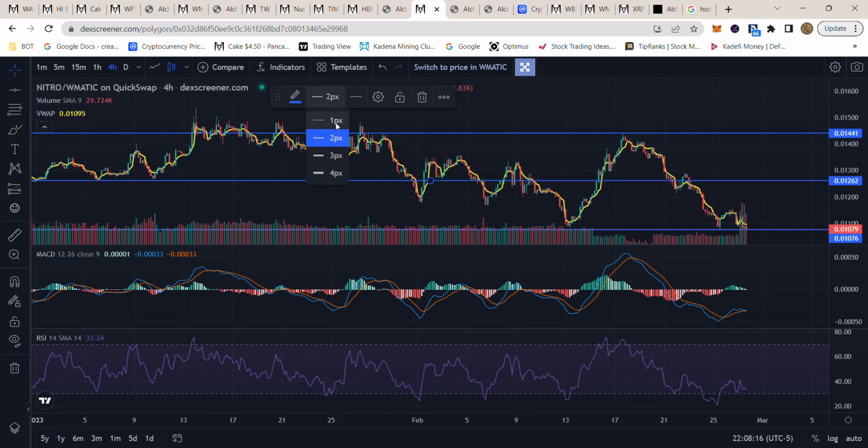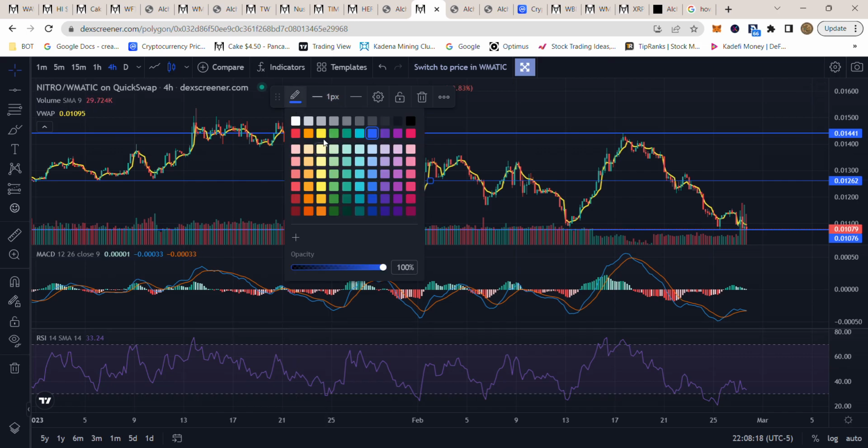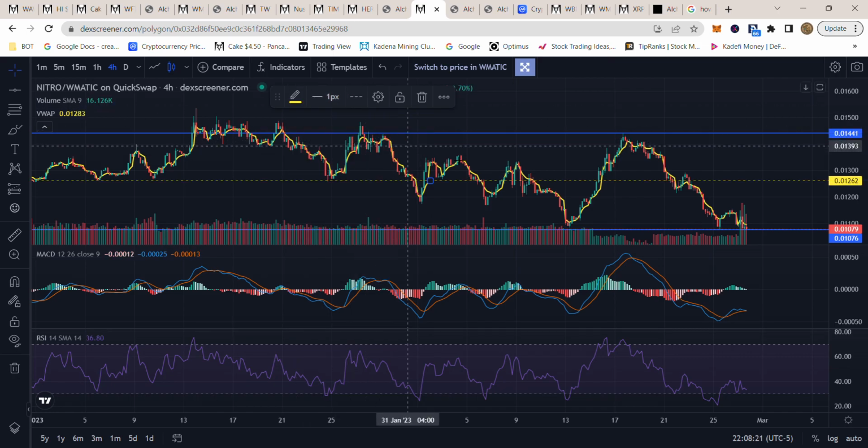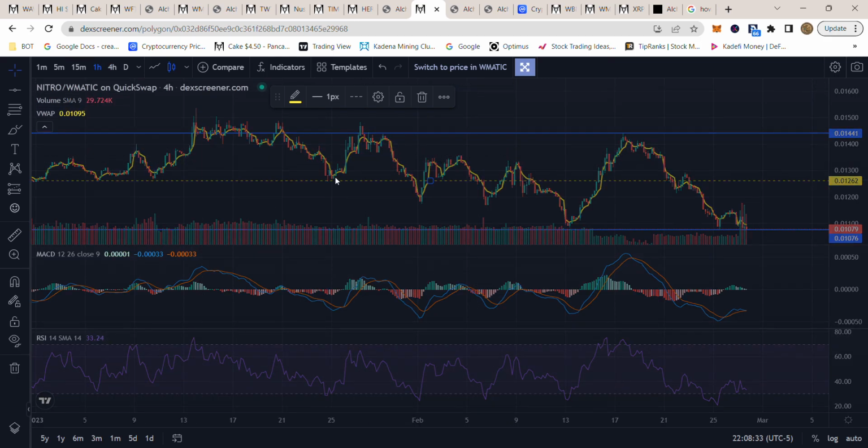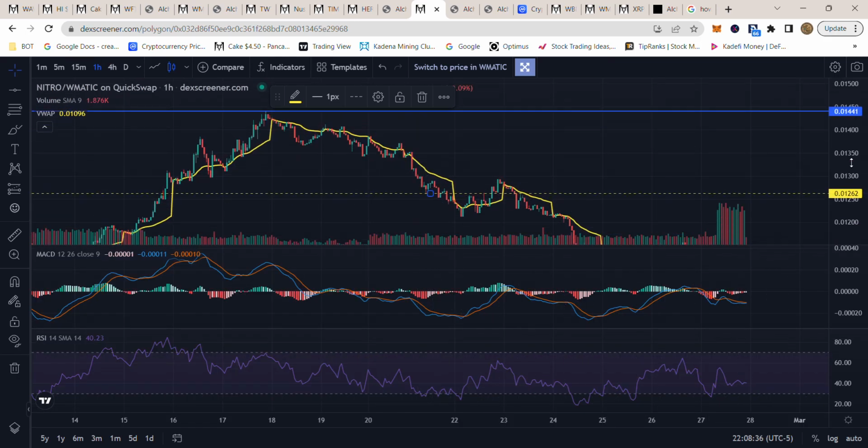So I'm going to make this a little bit smaller. I'm going to make it yellow and dotted. I do this because I say, okay, if this starts to turn around and go back up again, this is where I think it's probably going to go. What I look to identify is, we're on a 4 hour time frame just to see the big picture here. We're going to drop down to the hourly time frame now.